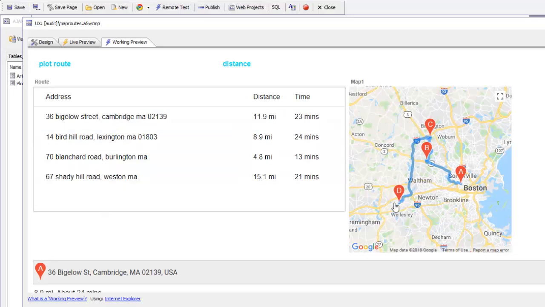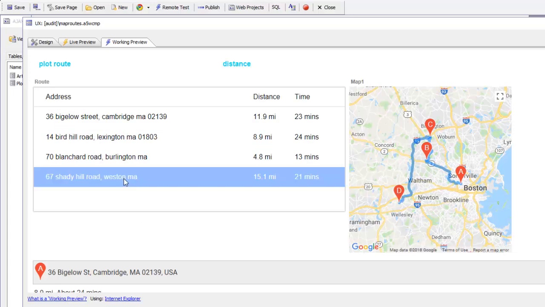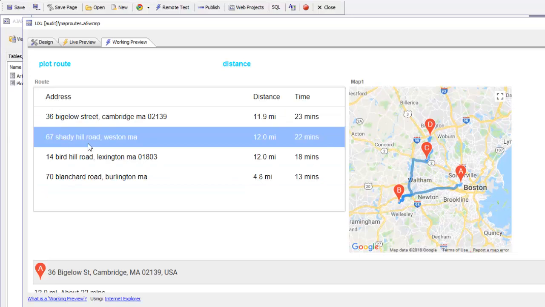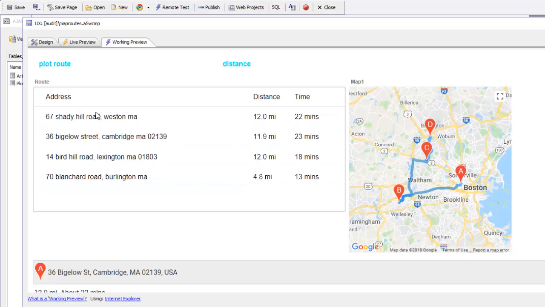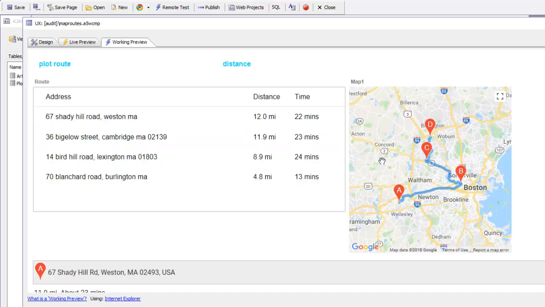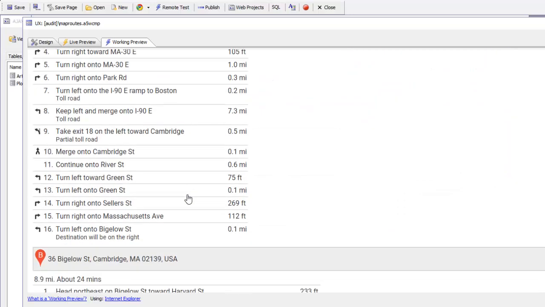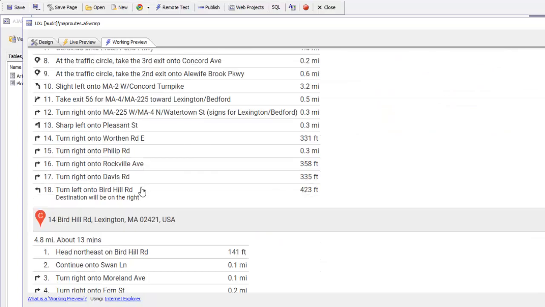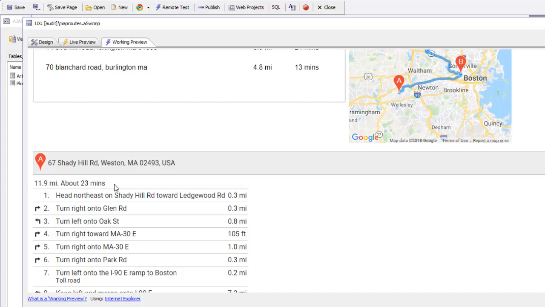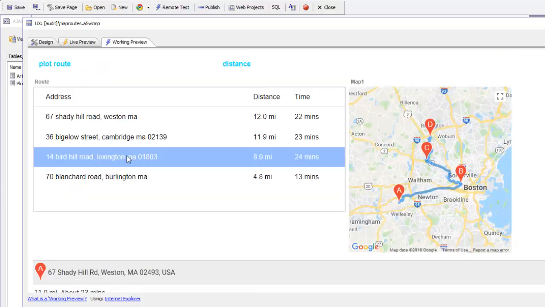If we now decide we want to start in Western, let's press and hold and then drag Western to the top. You can see we didn't quite get that to the top there, so let's go all the way to the top. And now you can see we start out in Western, then we go to Cambridge, then we go to Lexington, and then finally to Burlington. And at the same time that we compute the route, we've also got our driving directions shown over here. So each segment of the route has its corresponding driving directions with also the distance and the time. So let's take a look now at how this was all set up.